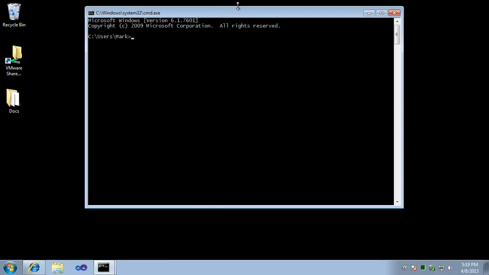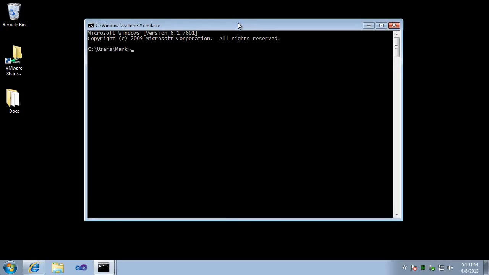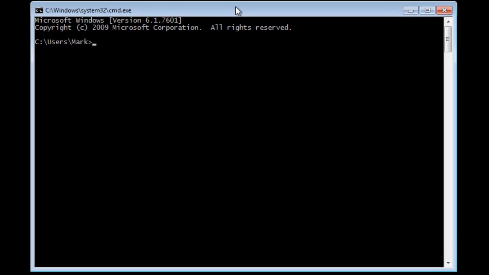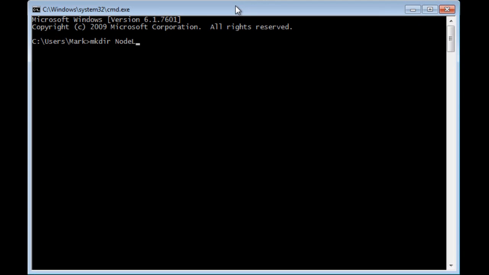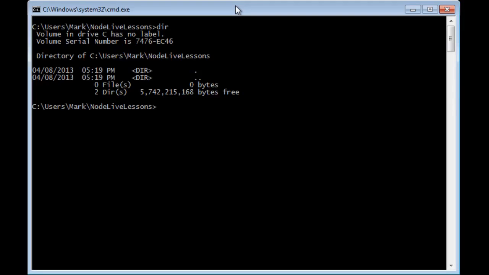If you're not familiar with command line workings, I do recommend spending some time learning how to work with it. It's pretty useful. I find it a very fast shortcut and a great way to do things. So, for example, I can make a directory called Node Live Lessons, and then I can cd Node Live Lessons to go into that folder. I can clear the screen. I can get a directory listing of the contents.